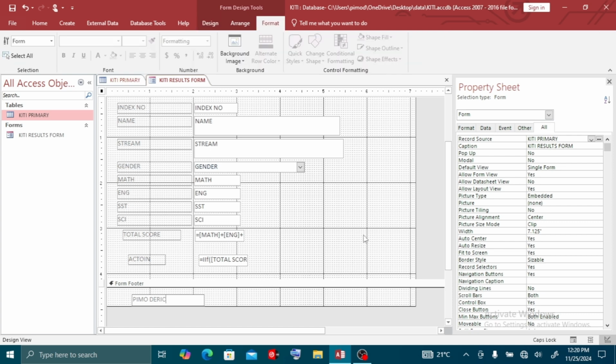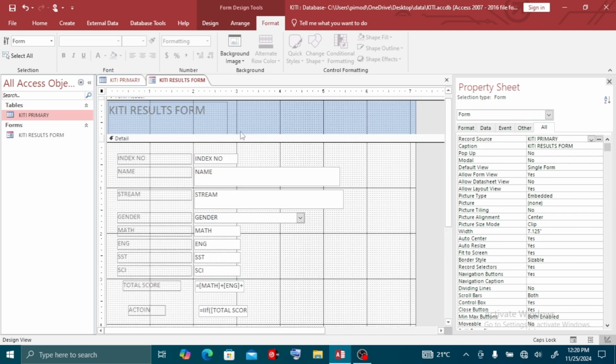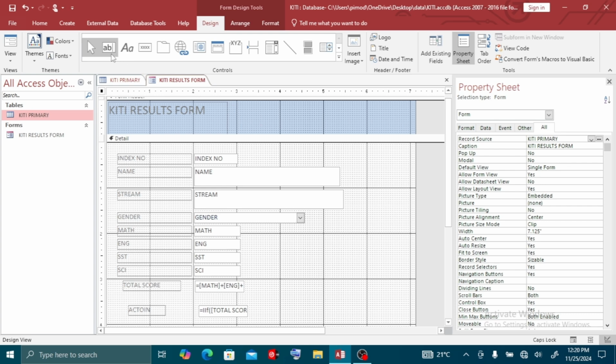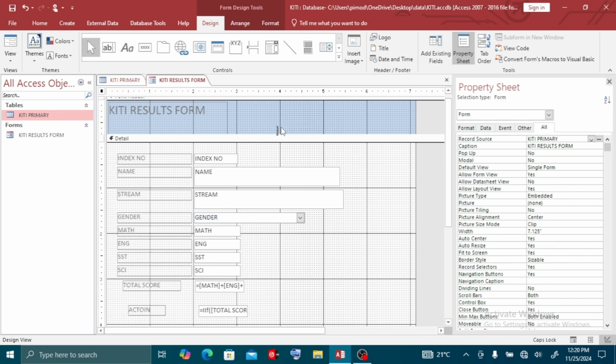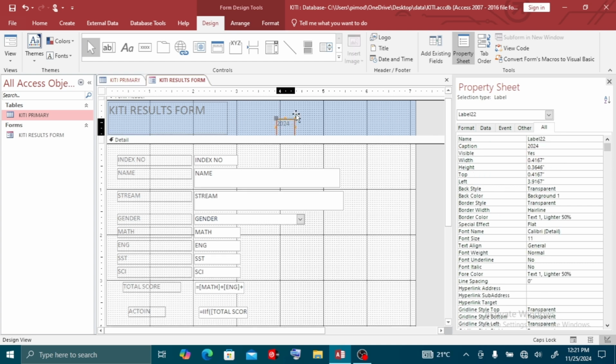Another one, we put on header. A header is placed on top here. So again, you go to design and bring a label. You click on the capital A, small a, you come and put your header. Let me call it 2024. That is our header, 2024. And let us put it on the right side of the form.